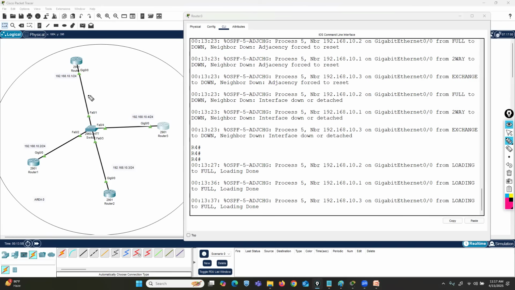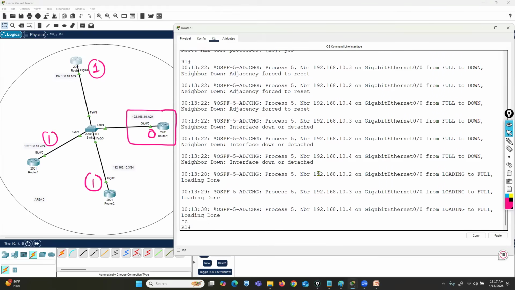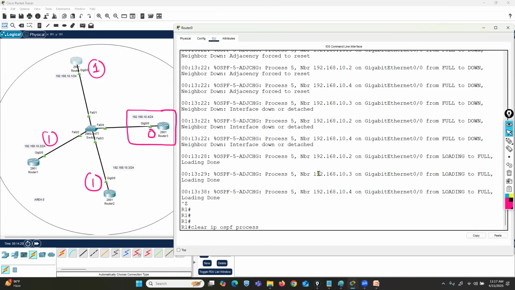This time we are using the same priority value. Here we have priority value 1, priority value 1, priority value 1, but on R4 we have priority value 0. So this R4 will not participate in the DR BDR election. Let's verify. Show IP OSPF neighbor.